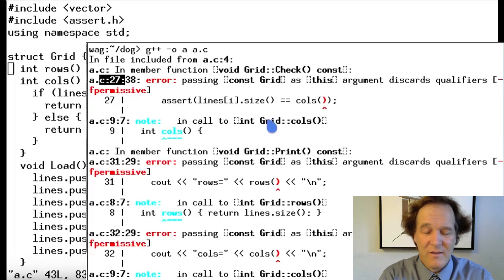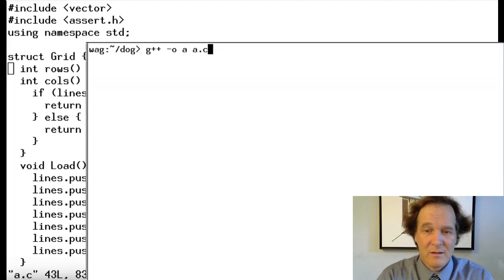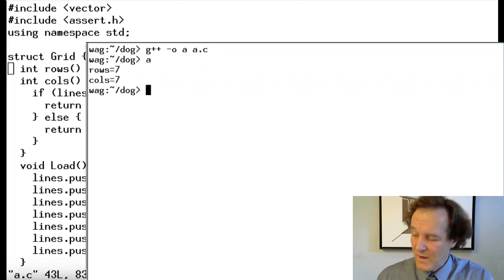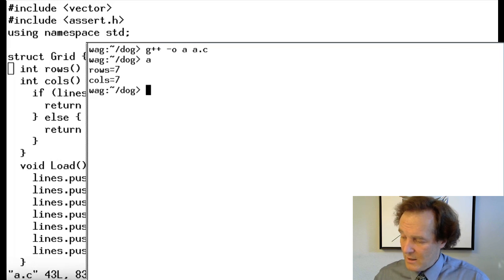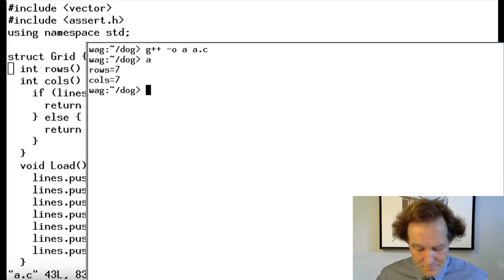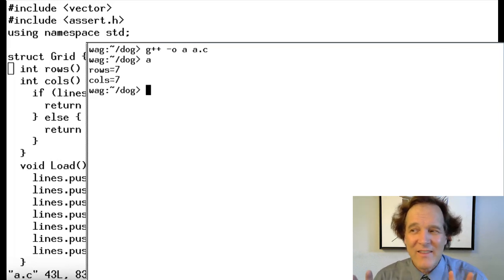So let's double check that this compiles to get back to working code. And then let's move to the next topic. Got 2 more topics in this module, so hang in there.